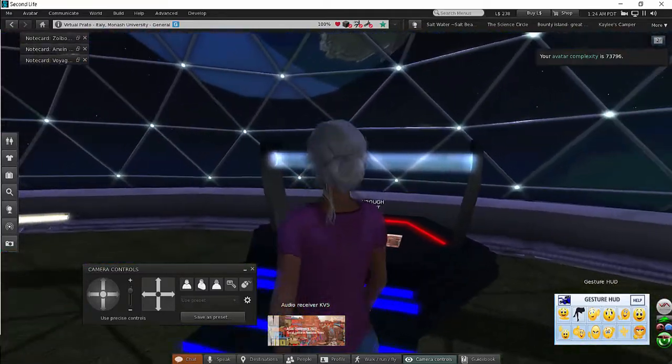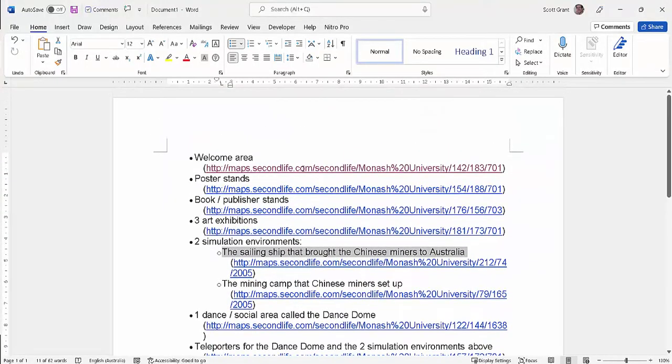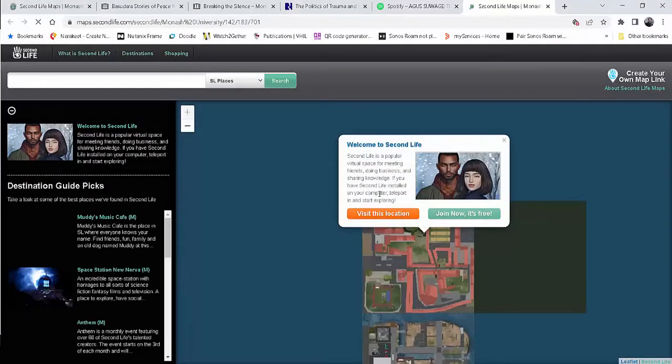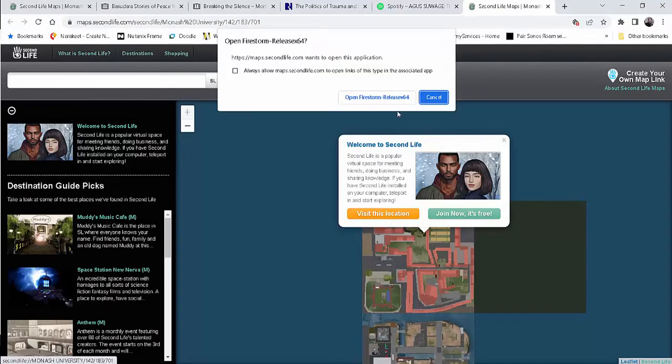Okay, so now what we want to do is just finally return back to the hall, the main hall. So I'm going to go through the teleporter, but of course we can always come back here and use these links if we like. Let me show you what happens if I click the link while the Second Life viewer is open. So it's a Word document. I need to control click. It gives me my map again. Visit this location. I click that.